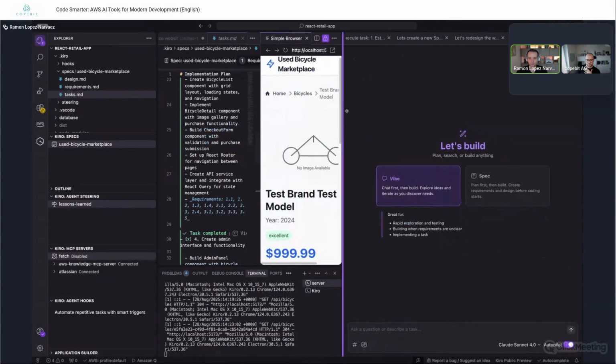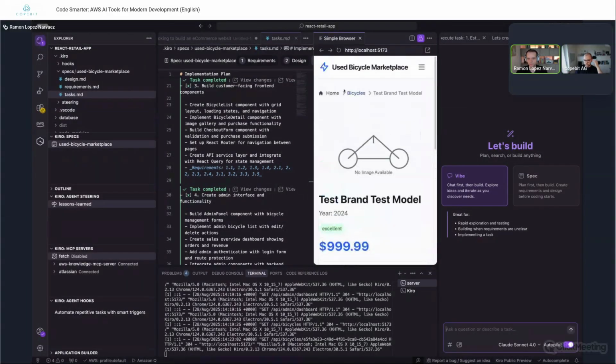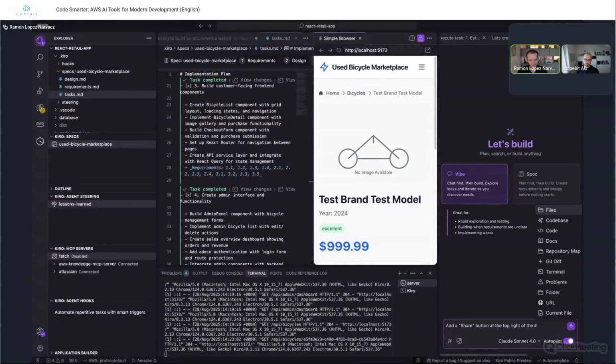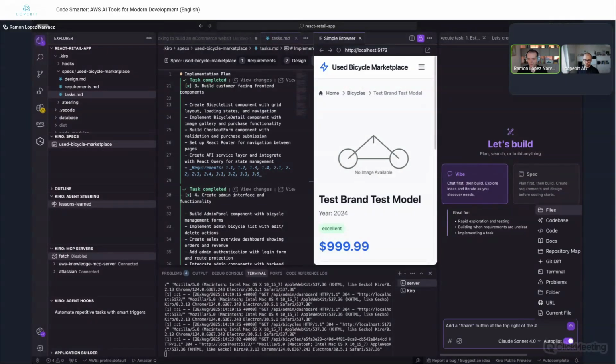So what I can do now is open this chat window here to the right. I can say I want to do vibe coding. And what I could do, for example, is on this page here, which is the bicycle detail page, add a little share button at the top. So I can say add a share button at the top right, let's say, of the bicycle detail. And you can see once I hit the hash here, you can add context.